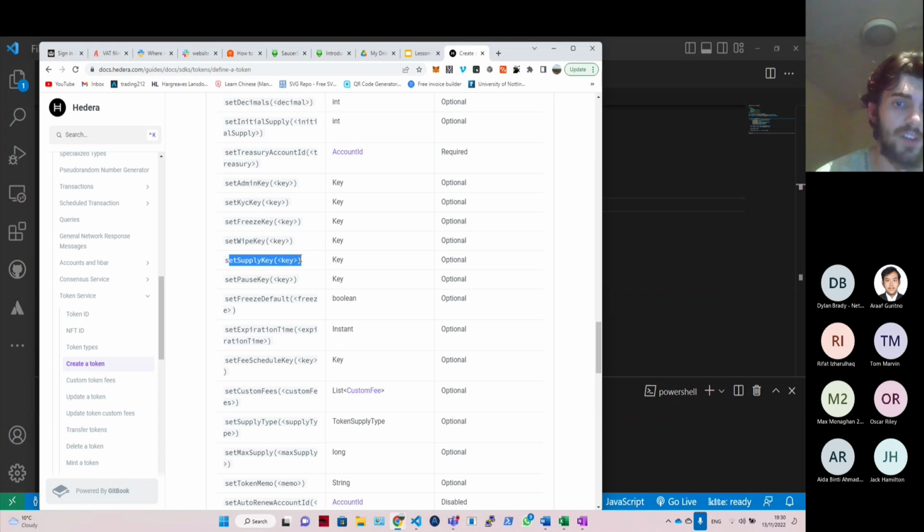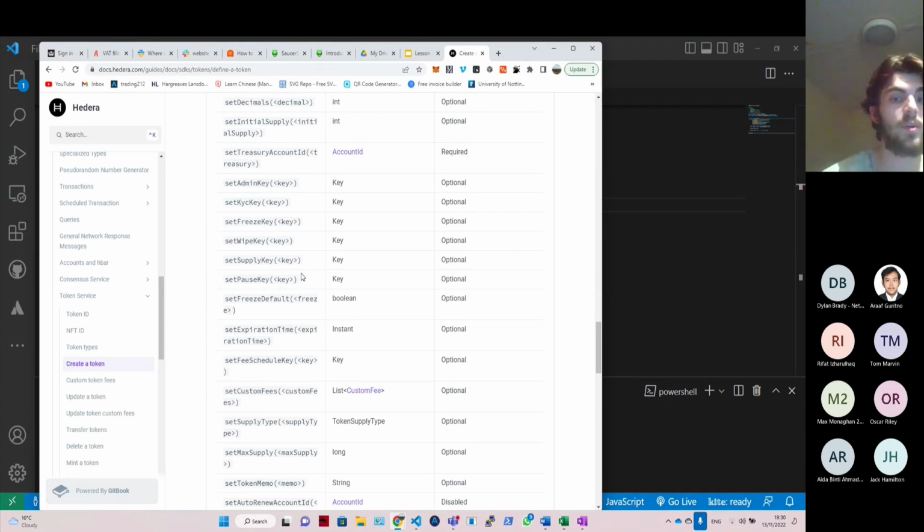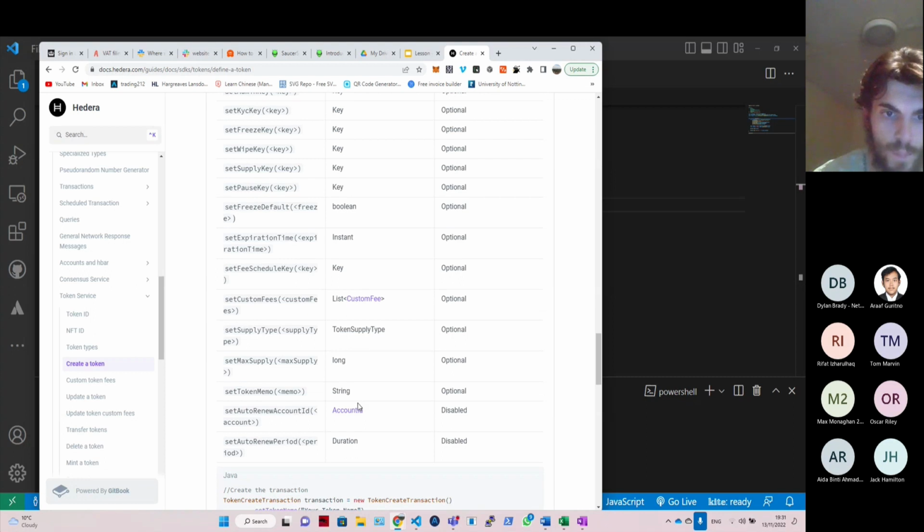Supply key we've already covered. The supply key is the key which allows you to mint or burn a token. And finally, the pause key. What the pause key does is if someone has the pause key, they can pause all transactions for a token. Equally, they can freeze all transactions for a token. Custom fees, that's a whole other thing. Custom fees are also very, very powerful, cool features, but we're not going to be covering them in this particular lesson or week.